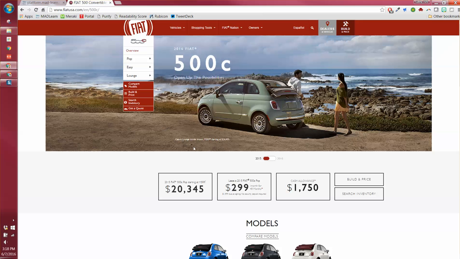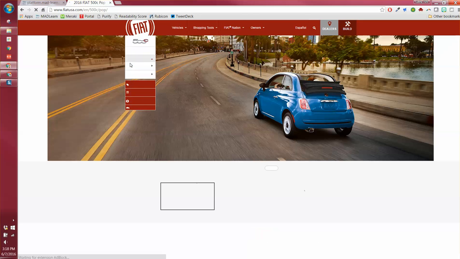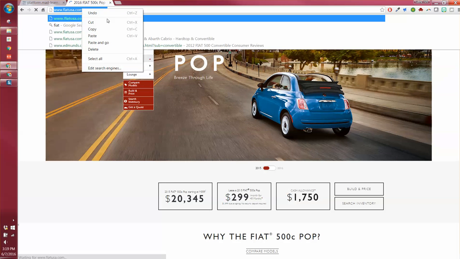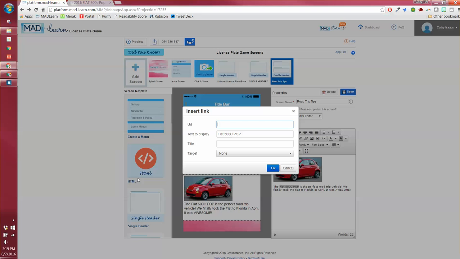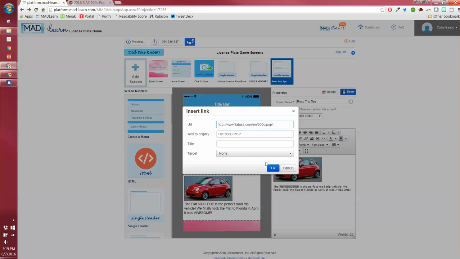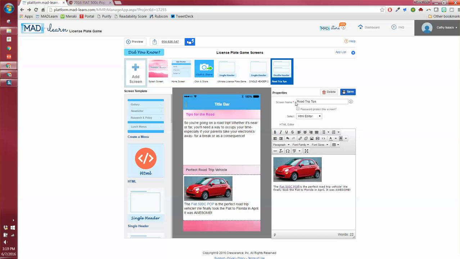I'm going to come over here. This is the 500C. We'll go to the pop. I think it's probably going to just take us the same. Oh no, it's not. Okay, we'll go to the pop. We will highlight, copy, come back to the first tab, click and paste. We're going to say, maybe we'll say new window this time so we can see the difference, and we'll say OK. And then the thing that's going to make it all work is save.